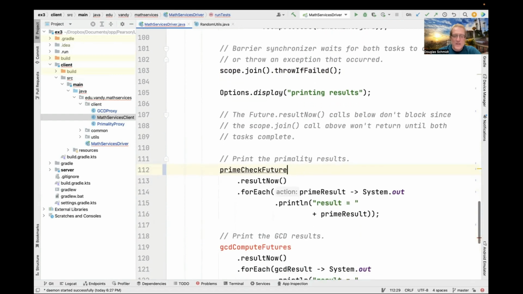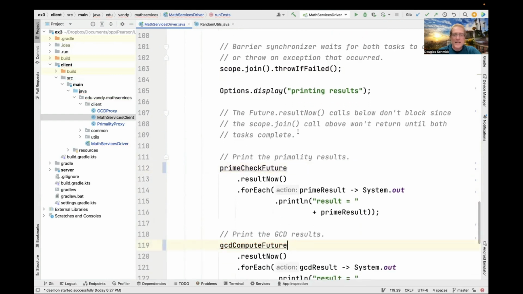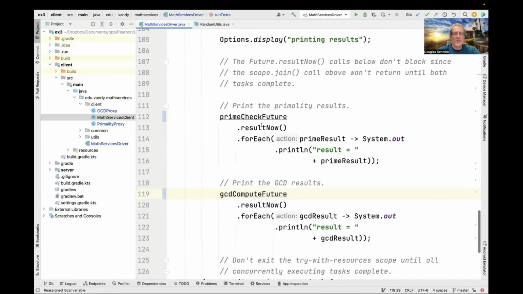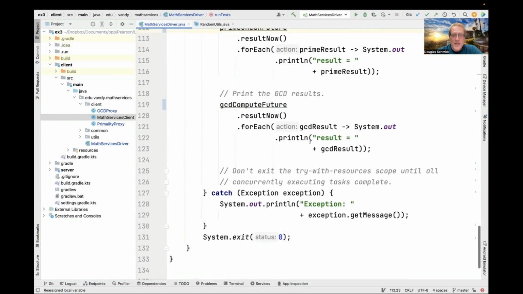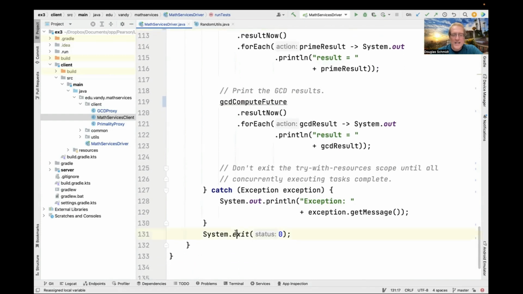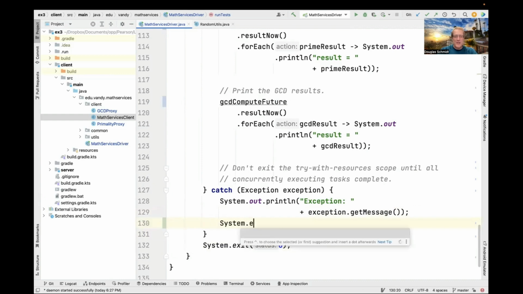And then if we get to this point, everything's gone right. And now we're going to display the results. So we take the results of each future, which are done now because we wouldn't return from join if not, and we print out the results. And if it all goes well, we exit the command line runner gracefully. Otherwise, if an exception has occurred, we basically print out an exception. And we probably should say system exit 1 or something like that to indicate that it failed.